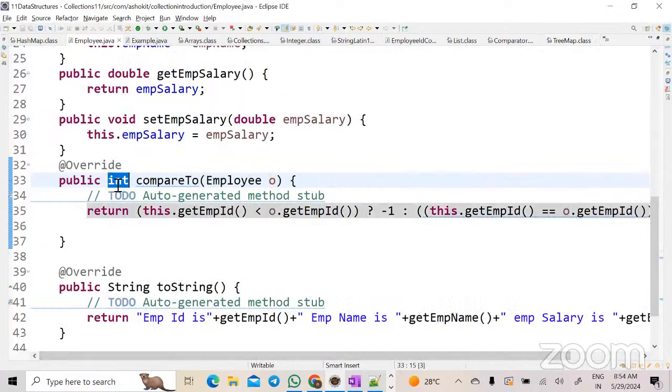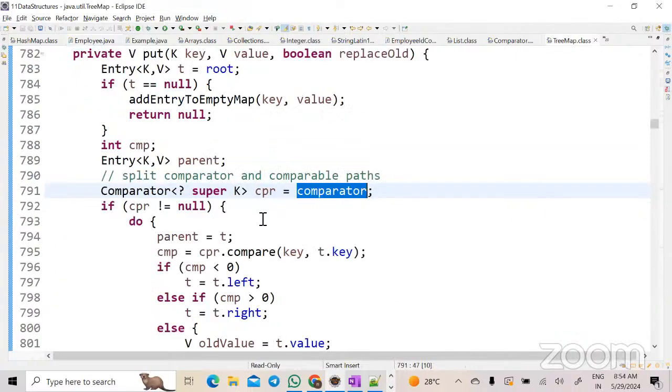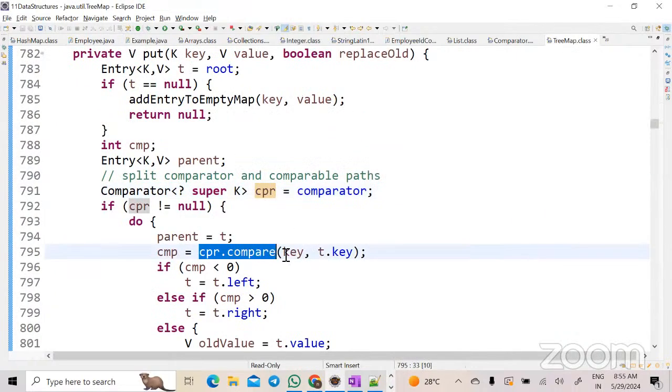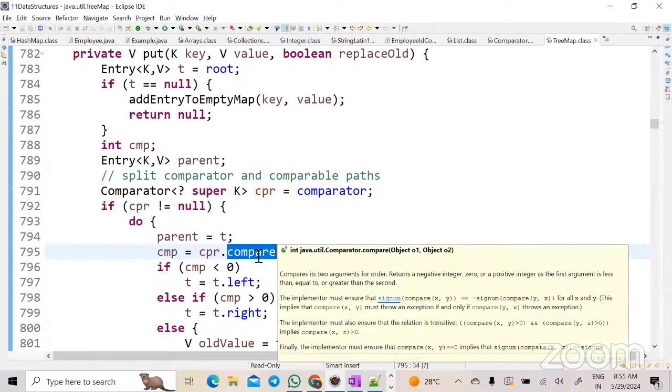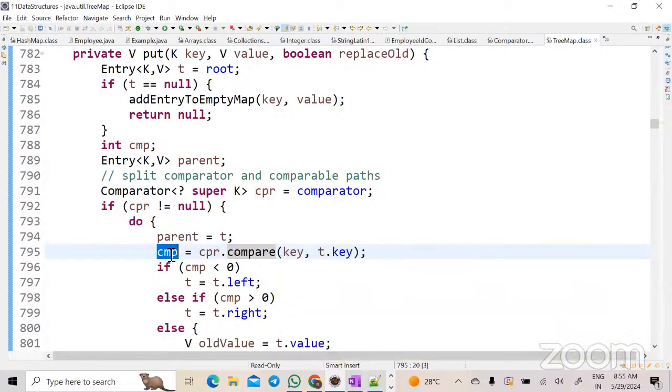An int number, correct? So now if you look at the tree map, see this compare. Compare not equal to null. See, cpr.compare(key, t.key). To this compare method, they are passing two objects. And what will the compare method return? Some number, correct? That number is nothing but an int. Based on that, if it is less than 0, they put it on the left side. If it is greater than 0, they put it on the right side.